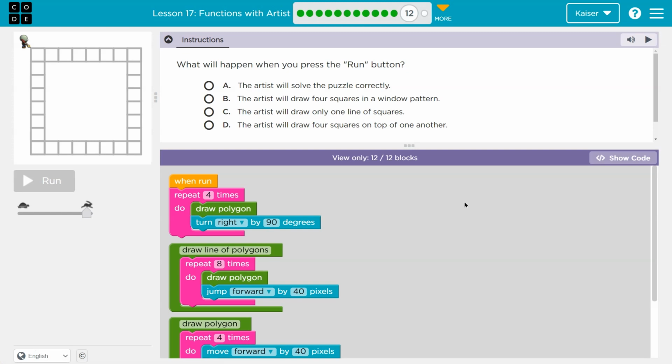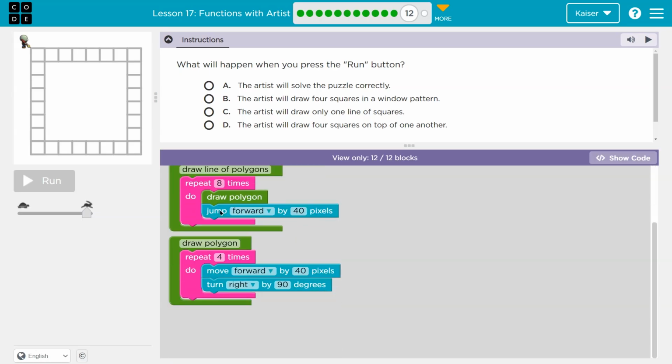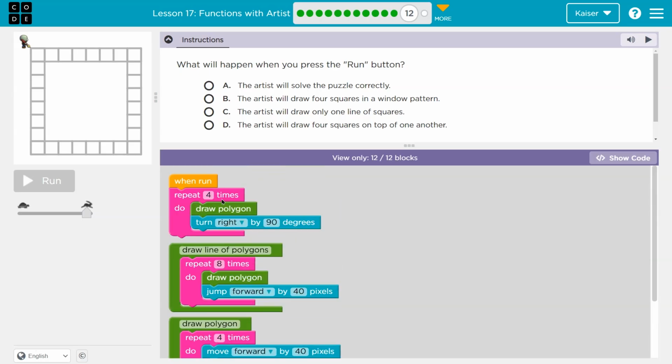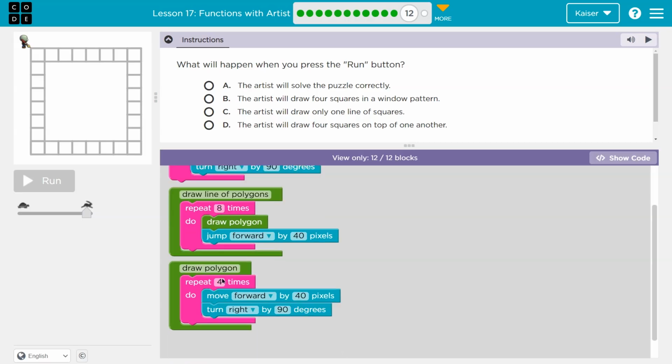Ooh, what will happen when you press run? Okay, well let's see. When run, I need to 4 times draw a polygon. Wait a minute, we have draw a line of polygons. Hey, we never asked draw a line of polygons to run. This just says draw polygon. Okay, so 4 times we're going to draw a polygon. What's that do then? Well, repeat 4 times, draw a side of 40, got it. Turn 90, got it. Hit the bottom 3 more times. Turn right. Oh, okay, so we draw all 4 sides. We'll hit the bottom of this, and we're done with the function.